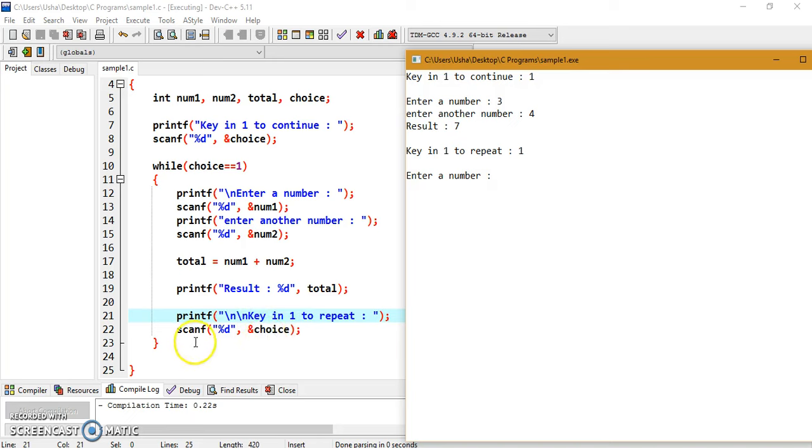So it'll go up here and check again. Is 1 equals to 1? Yes. So it'll go in again, asking me to enter a number. Let's say 12 and 13. I'll get 25. Again, it'll come and stop here at this location. Ask me again. Can you see that it's not going up here anymore? It will never come here. So it's going around and around until I decide to stop by putting in some other value.